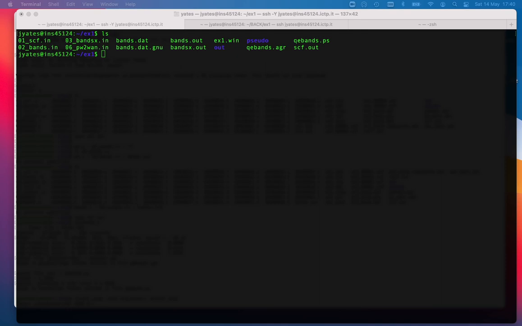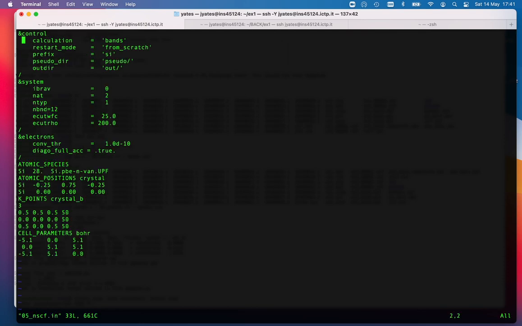What we will need to do then is do that non-self-consistent calculation. So I'm going to copy over 02bands.in into a file I'm going to call 05nscf.in. I'll edit that. The calculation type is now going to be NSCF, for non-self-consistent.